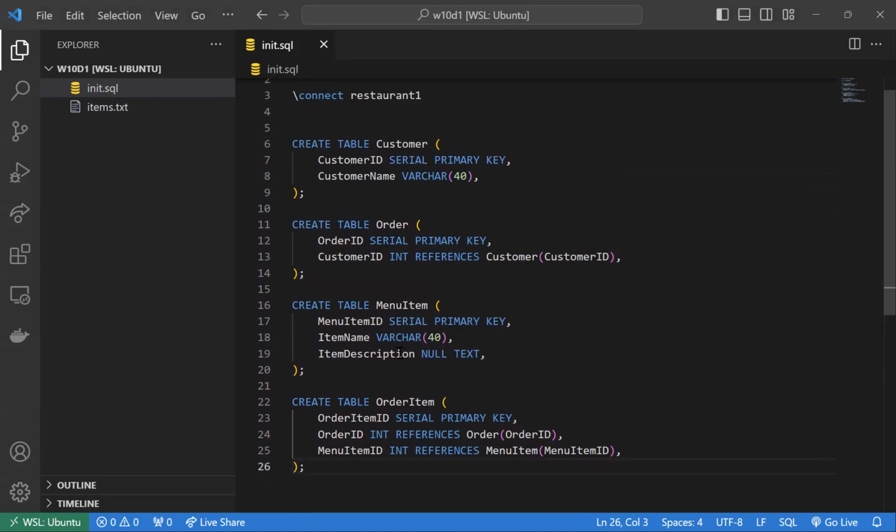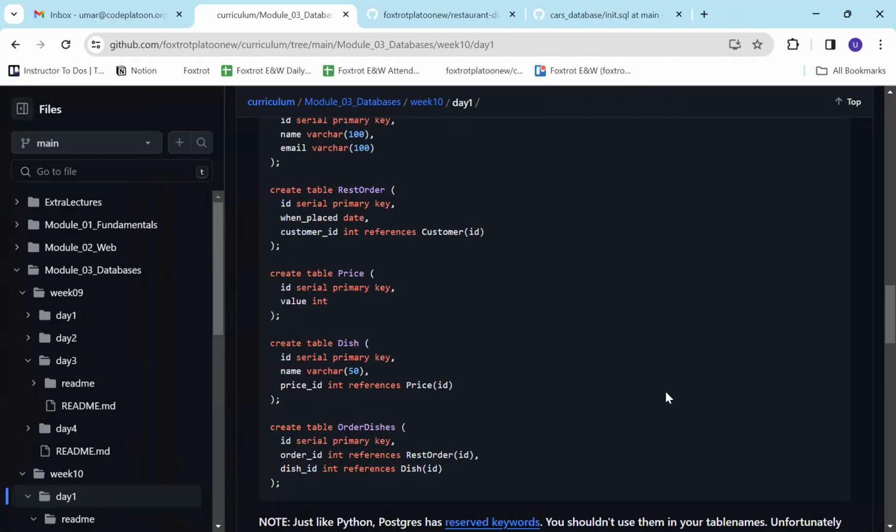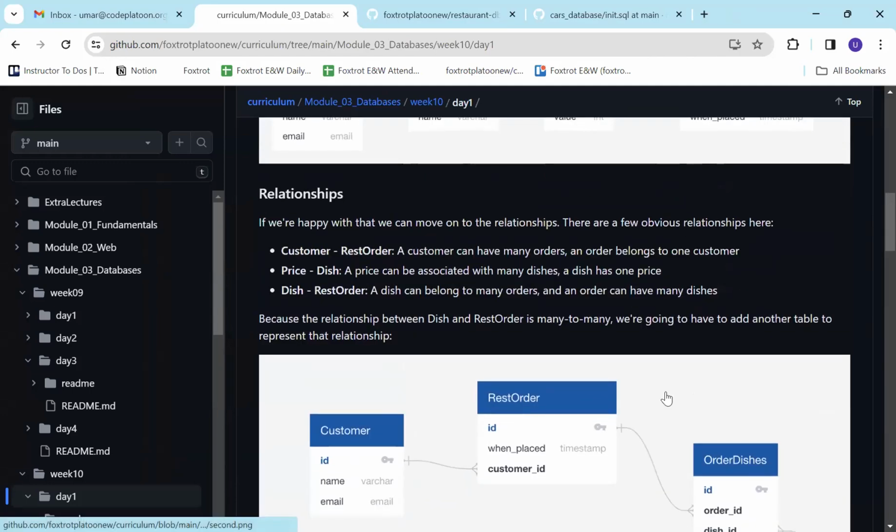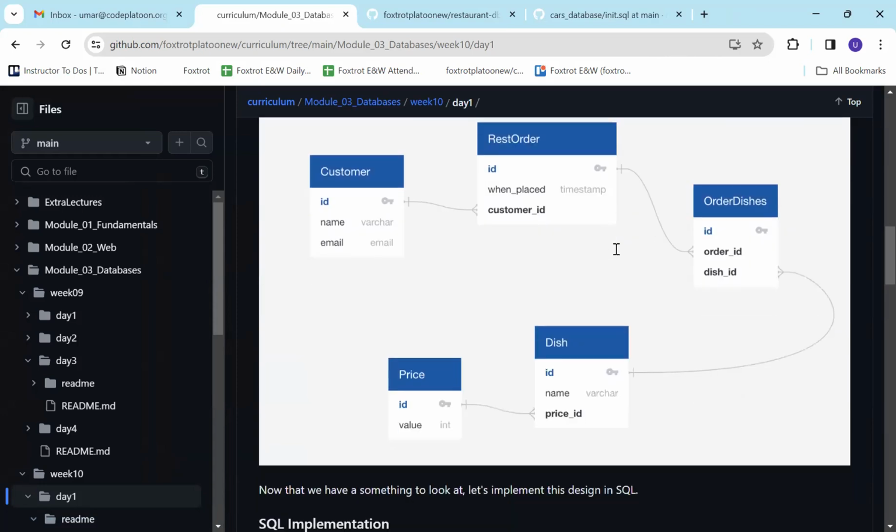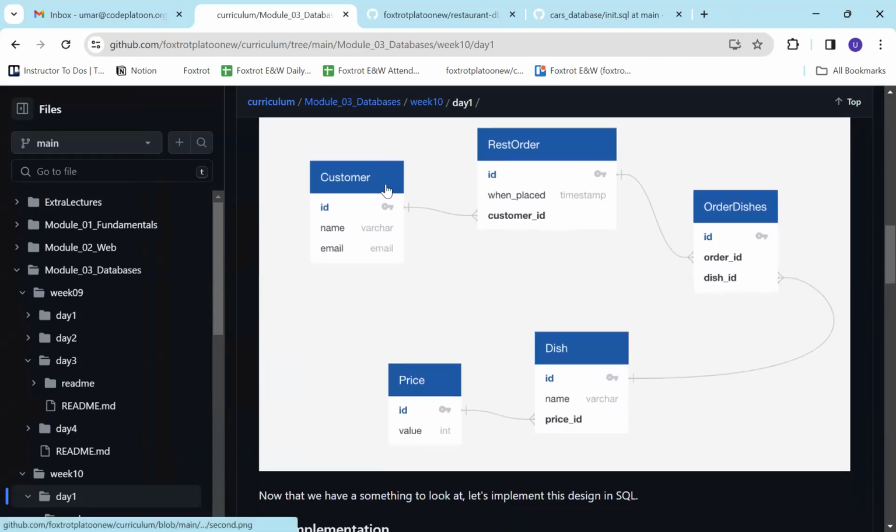Let me go ahead and switch over to GitHub real quick. So in the example that was on GitHub, they basically run through the exact same thing that we did. So they have something called a rest order. They have the rest order, and then order dishes, and then dish. So they called that little linking table order dishes. But again, basically the exact same thing.